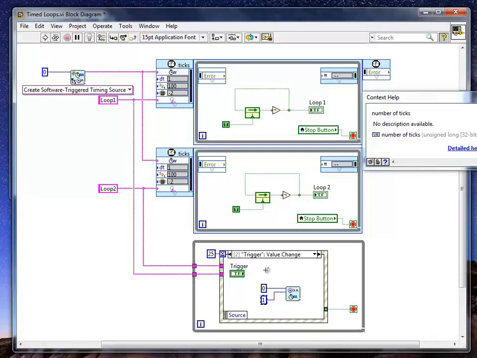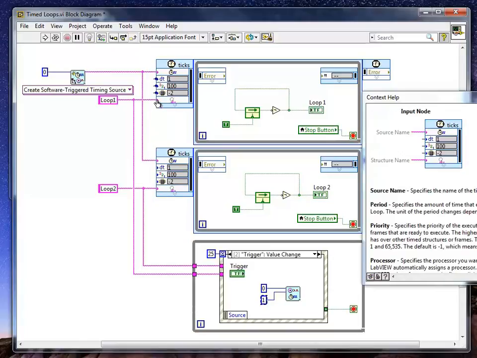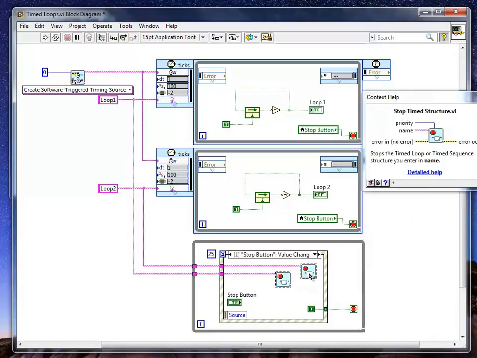And this is simulated, of course, but you can also define hardware clock. You can use a clock from DAQmx tasks. So there is a lot of different options that you can use here, and the timed loop is very powerful when it comes to this. And then I have also defined the name of my loops, and the name is used in the stop case of the event structure, and the stop case essentially just aborts both of the timed loops.